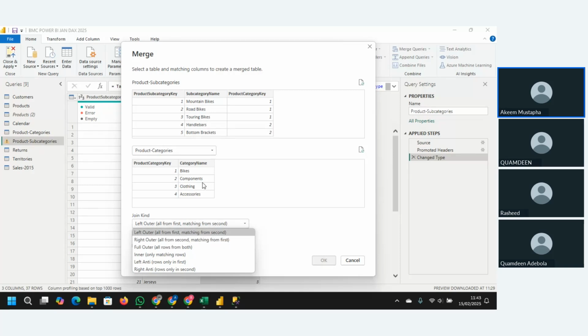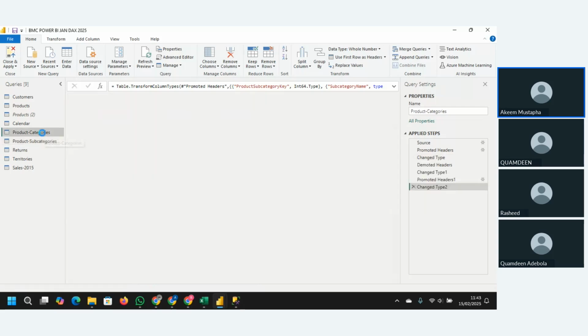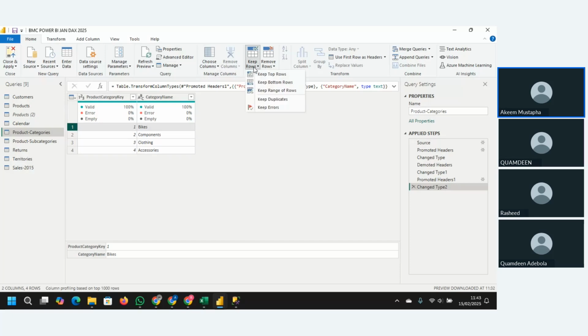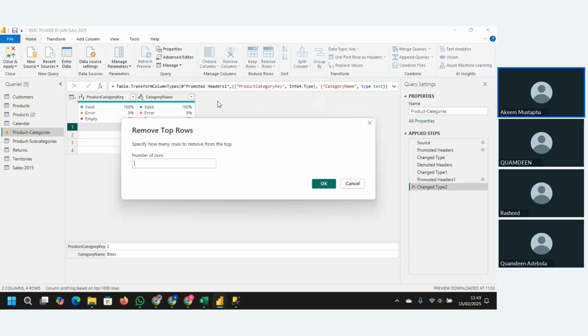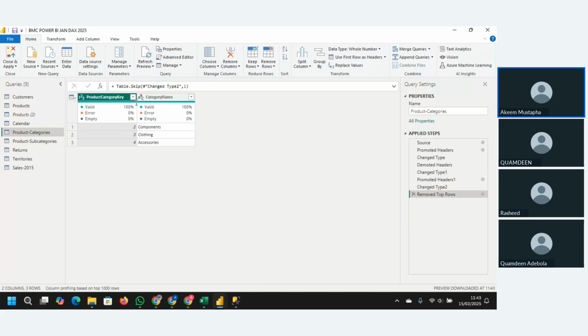Let me do something from this product category table. I will remove one row, this bike. Let's remove this row so you can quickly get it better. Just one is okay. Now let's go back to our merge query.